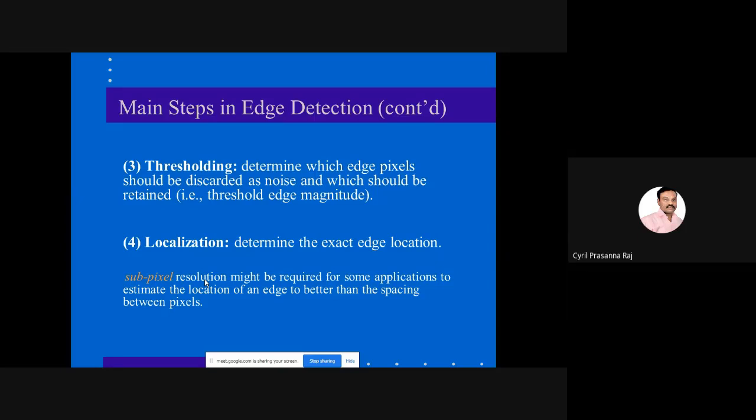Then localization. Now you have to understand, you have an object. We have to see in what location the object is available in the entire image. So you have captured an image. The object could have been on the top left corner, the top right corner, in the center, or at the left, right, bottom right. So you have to identify where the object is placed. Again, to identify that object, you need to know the edge information of the object.